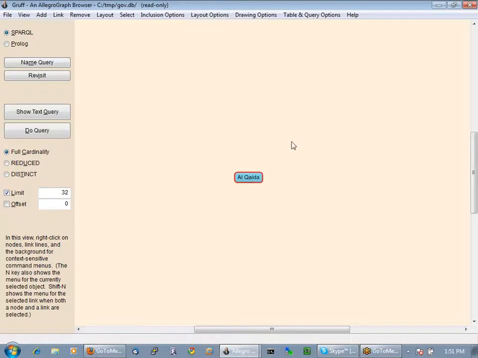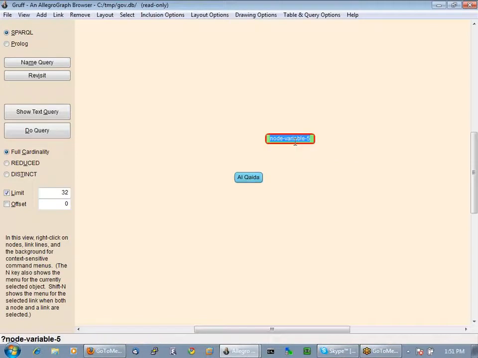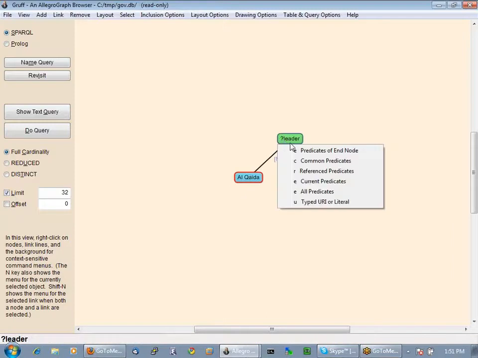So say first let's find the leaders. So I right-click and I add a node variable, and I call it a leader. And then I add a predicate link. So I drag it to the leader, and I have to choose one of the predicates. And there's many ways to do this. This is common predicates, the predicates most used.